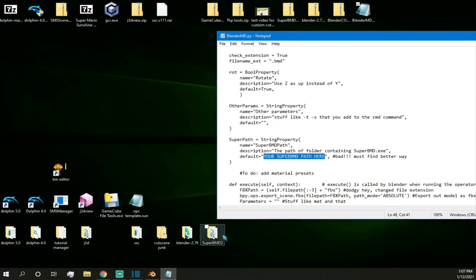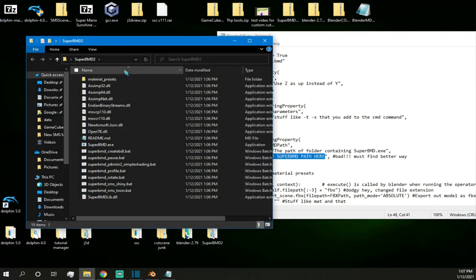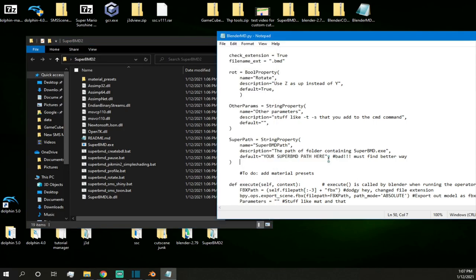So you've got your SuperBMD folder, you want to open SuperBMD, then take this little box up here, click it, and copy that to your clipboard. Then just paste that in here, and you see these single backslashes, you just want to make them doubles. So just put in an extra backslash. And then you're all set. This is what you want it to look like, except with your user, your path to this. Just set up like that.